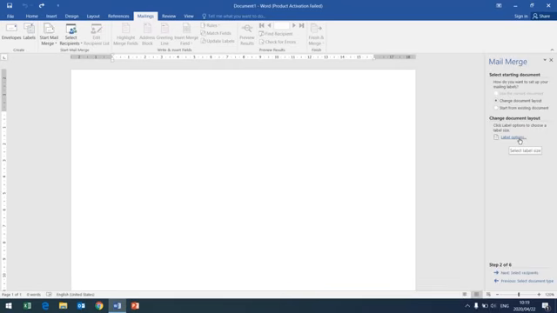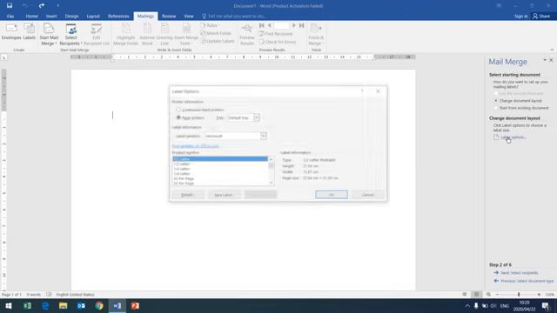Now you choose the label options. With the label options, sometimes you will be given the name or the code of the label that you are supposed to use. Or sometimes you will just be told that you must create 21 labels, where you have 3 columns and 7 rows. Let's take a look at that one as an example. You go to label options.